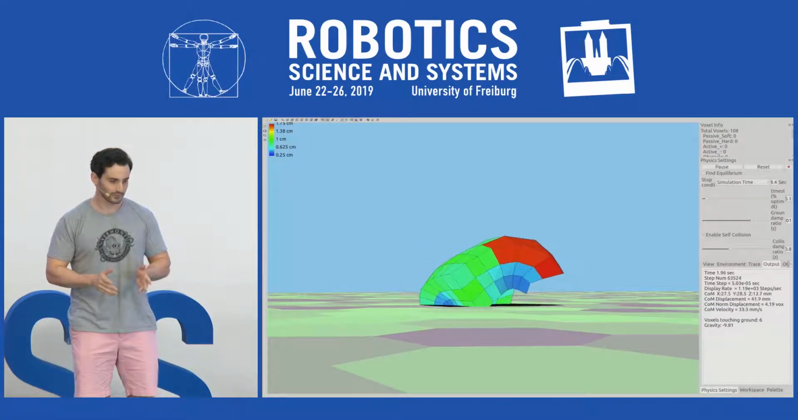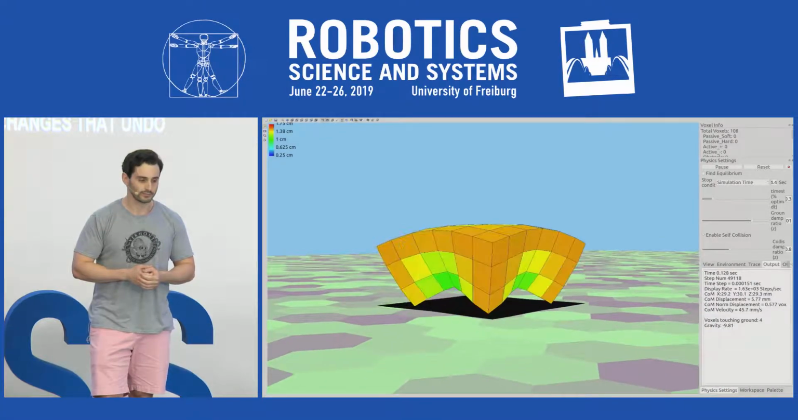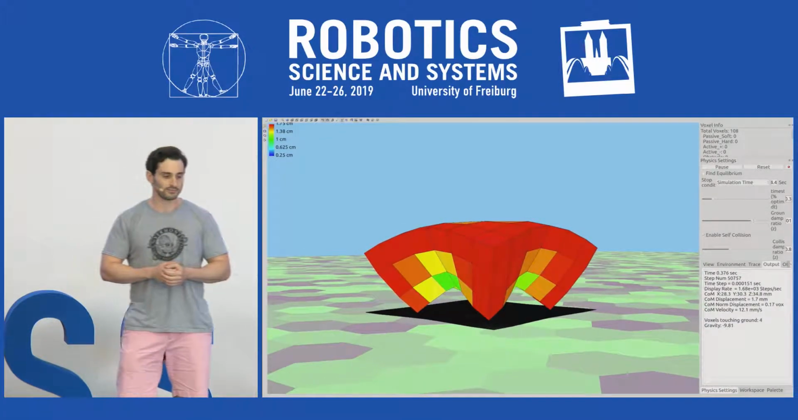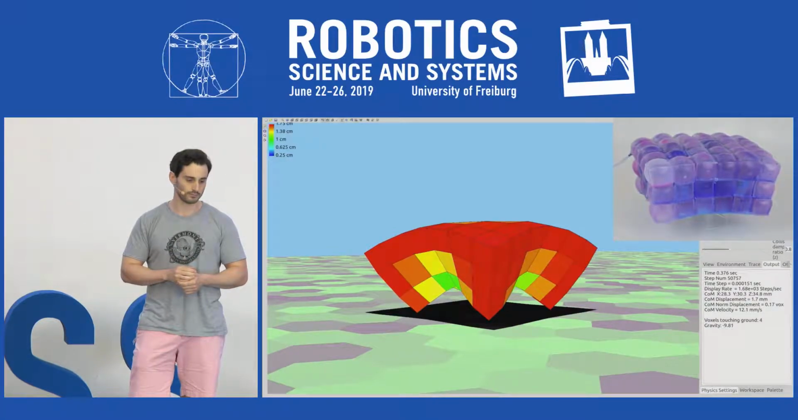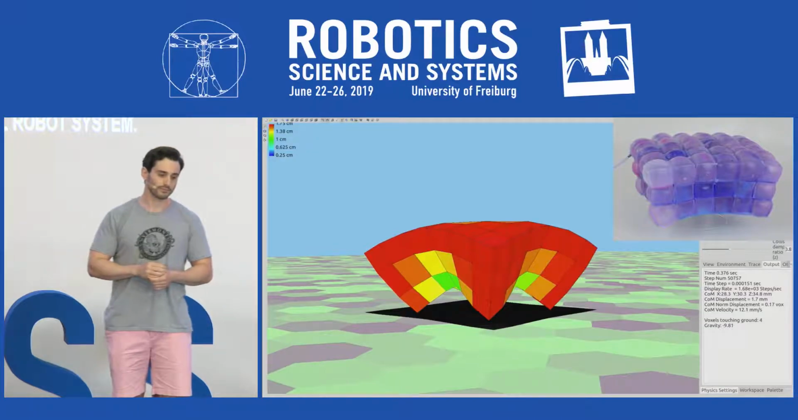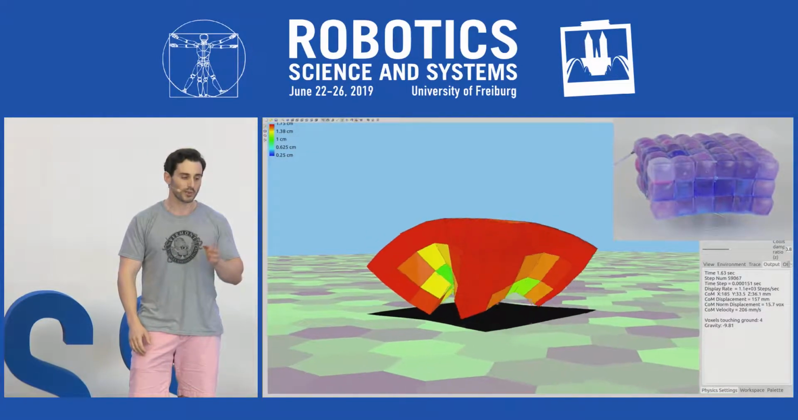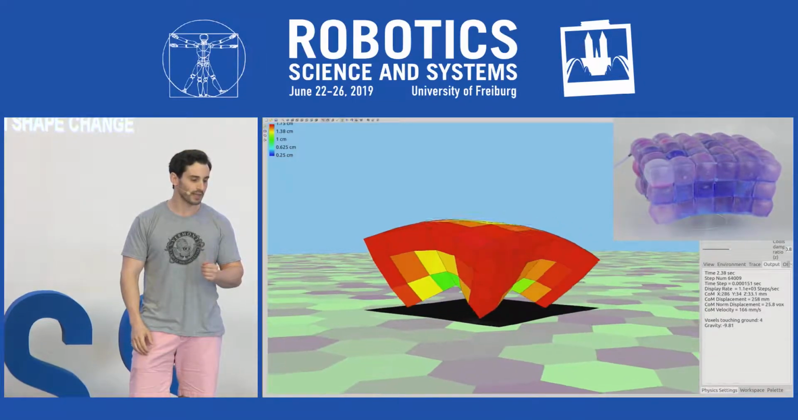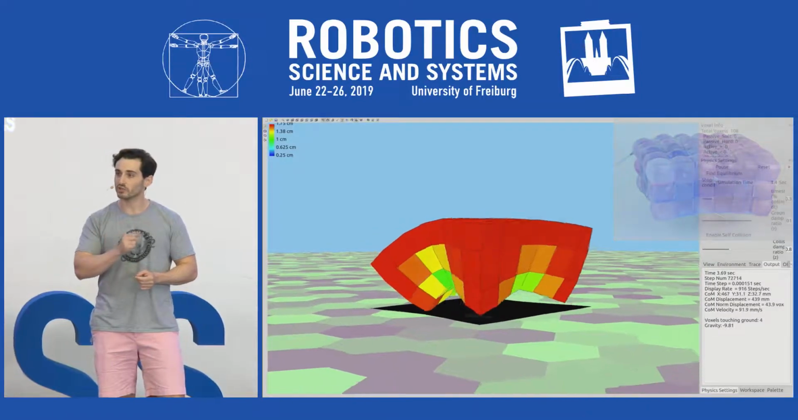Eventually, the optimizer finds shape changes that undo the damage. And they were instantiated in the real robot system. This robot recovered function through shape change without touching its control policy. And it was in fact slightly faster than the original robot for which its controller was optimized.